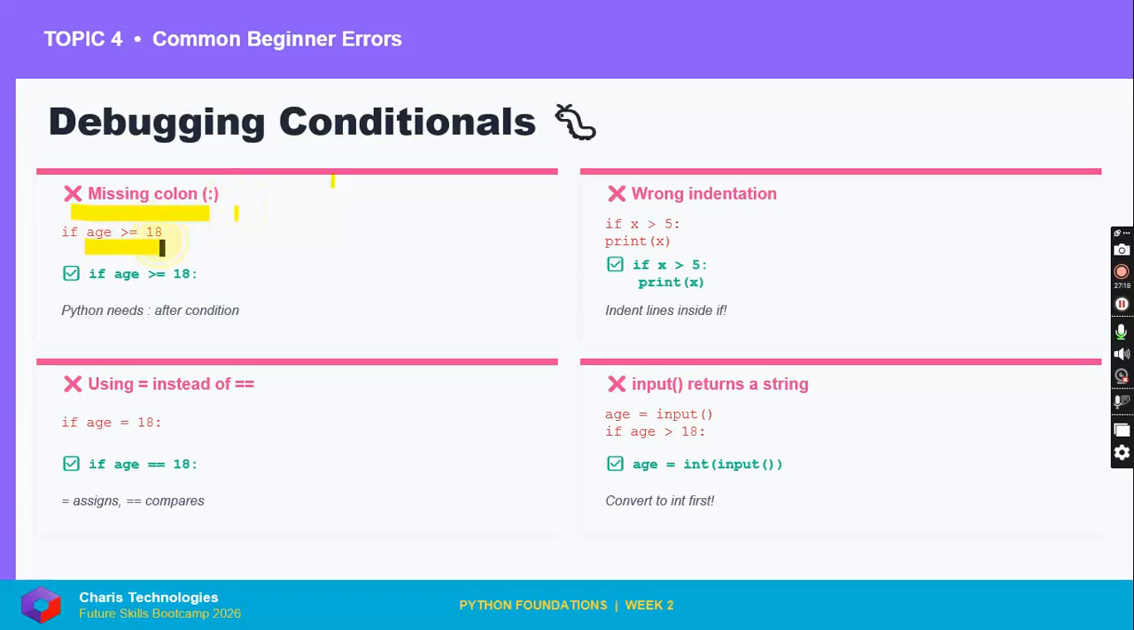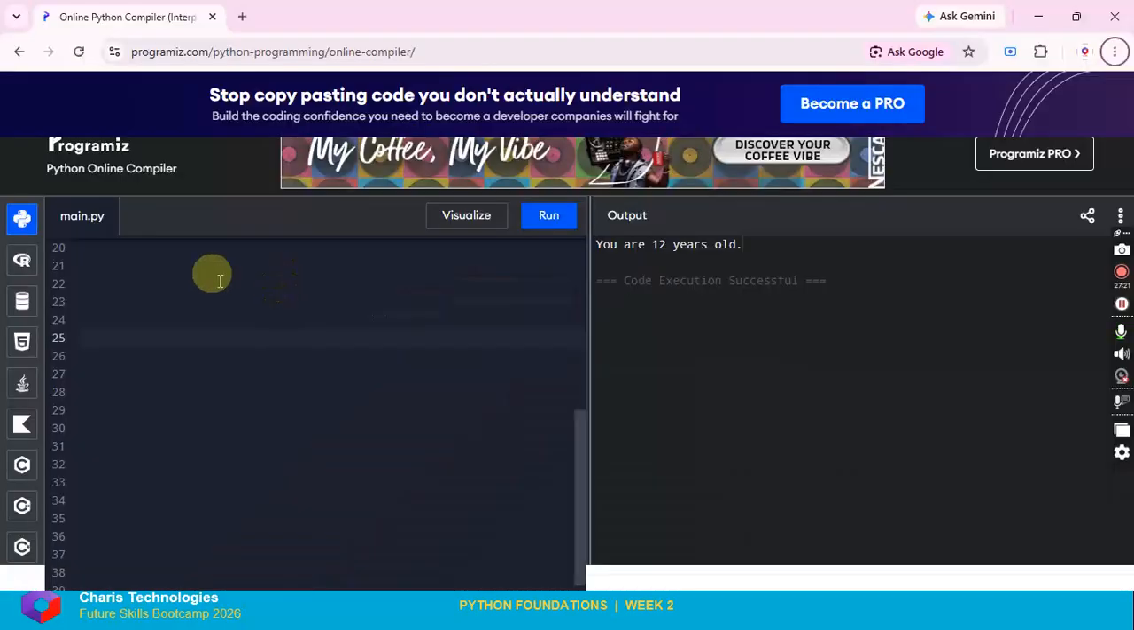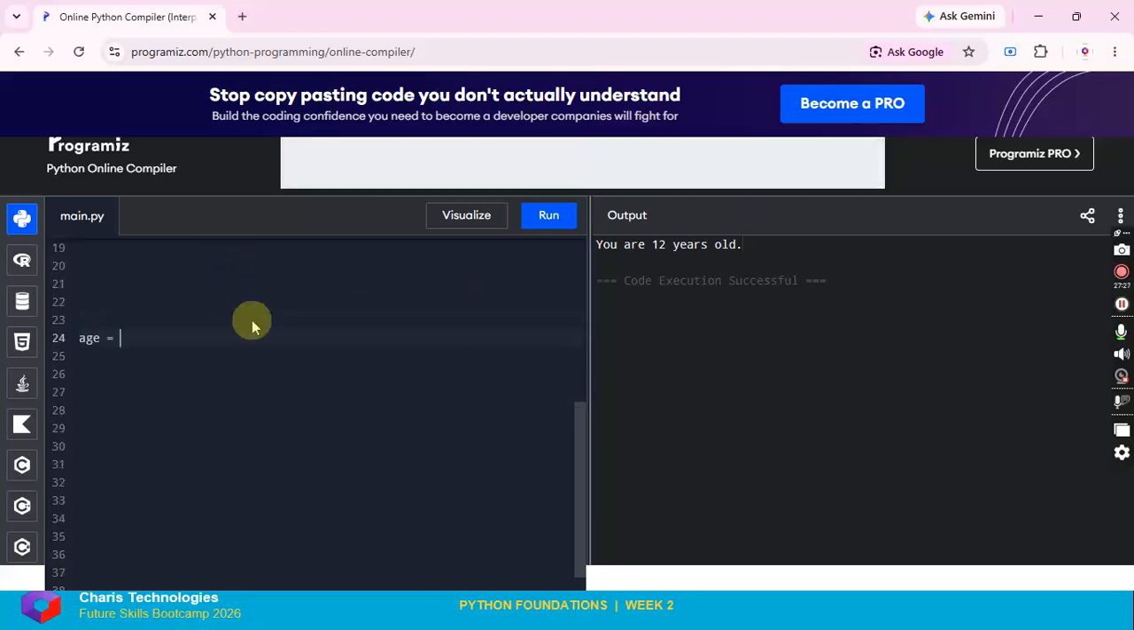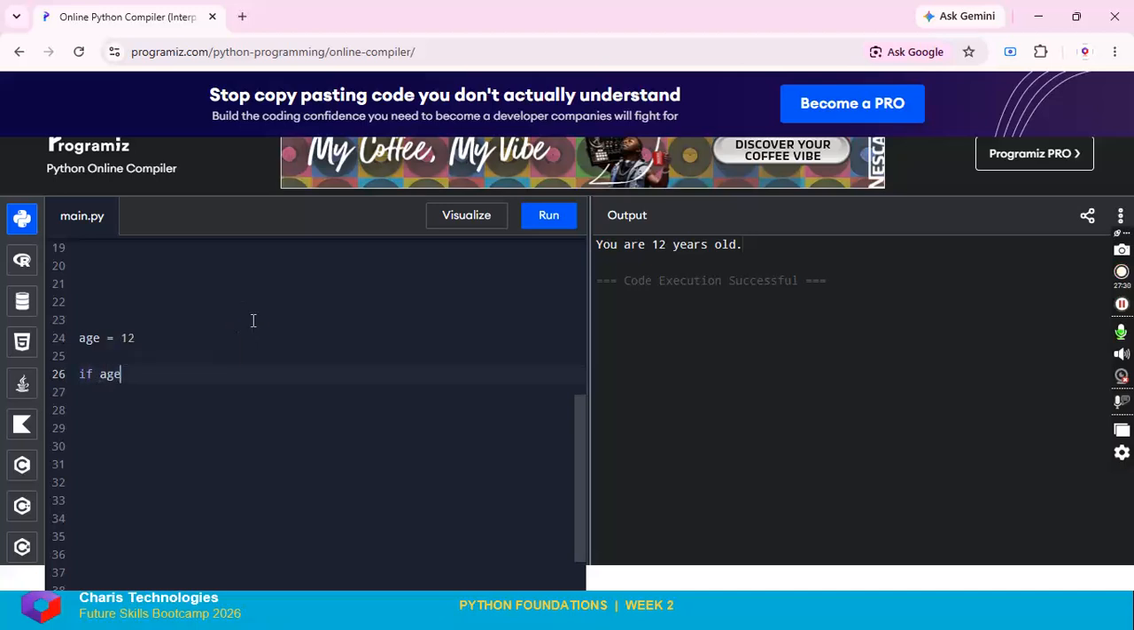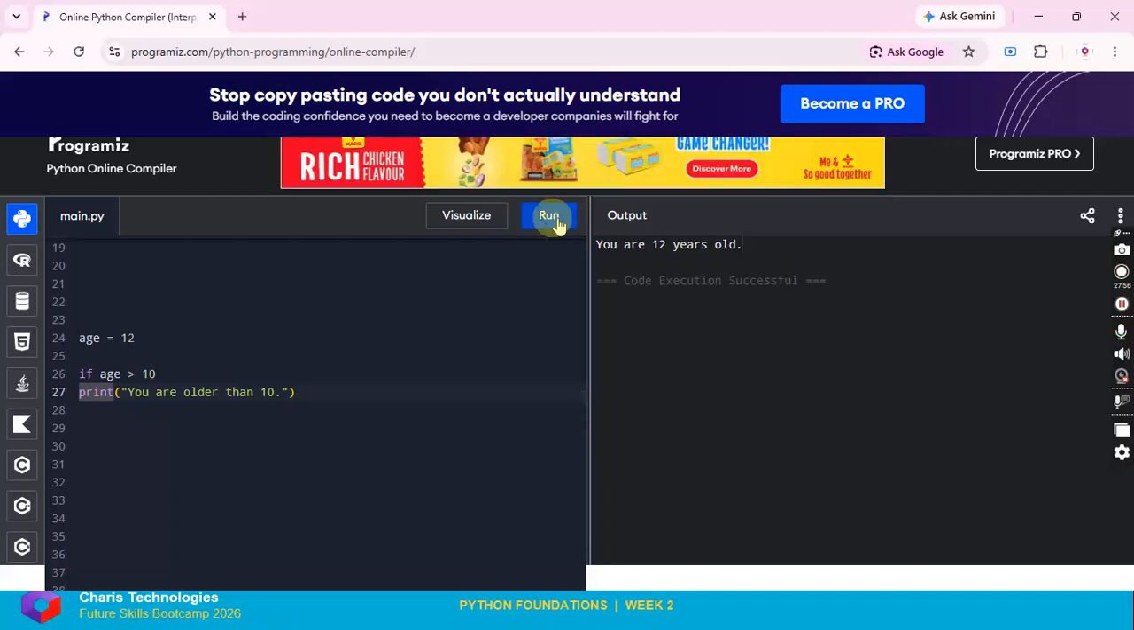If you forget to enter your colon after your if statement, for instance, if I have this, I say age equals 12. If age greater than 10, I say print, maybe, older than 10. First off, you notice that the automatic indentation does not happen after pressing enter. You know something is wrong from there.